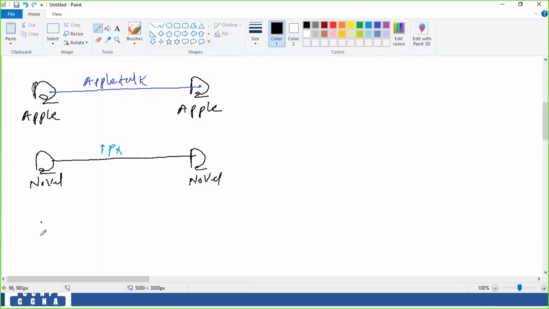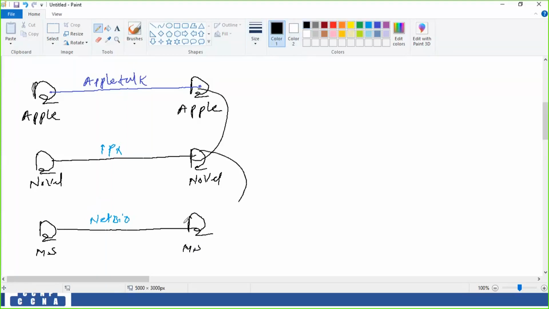Likewise, we had Microsoft computers earlier also. For two Microsoft computers to communicate, Microsoft developed one language called NetBIOS. Using NetBIOS, communication is possible from Microsoft to Microsoft. Then what about Apple devices to Novell devices, or Novell devices to Microsoft devices? No, not possible, because they use different protocols. They are different languages, and they don't understand each other.